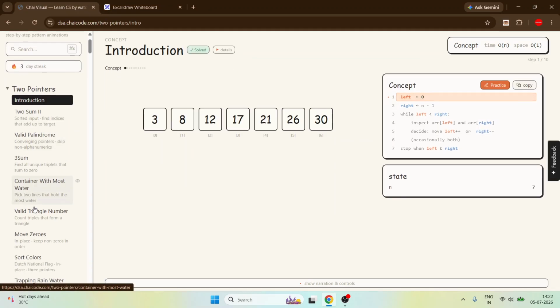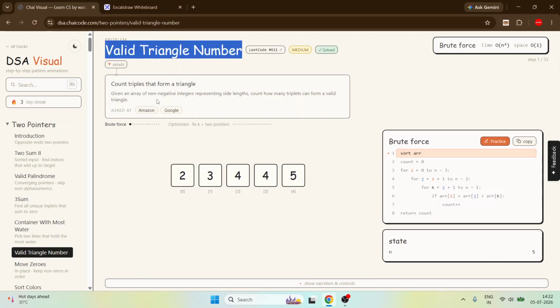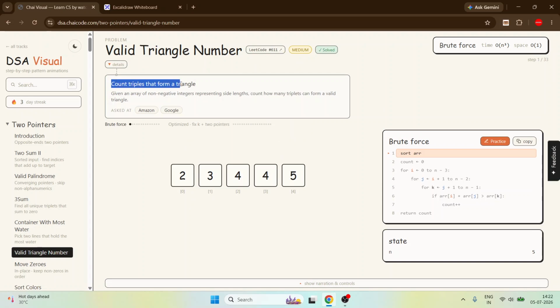Let's start. So today we will be covering this question, that is valid triangle numbers. Count triplets that form a triangle. Given an array of non-negative integers representing side length, count how many triplets can form a valid triangle. You can see the tags here. So we are given this array where we get all of the side lengths. We need to combine it so that we can create triangles.